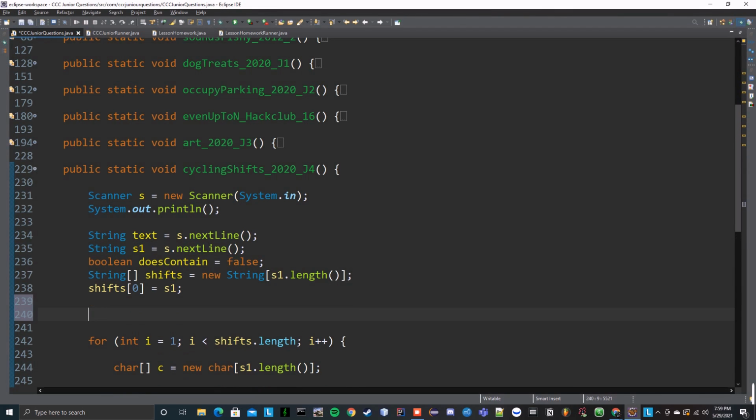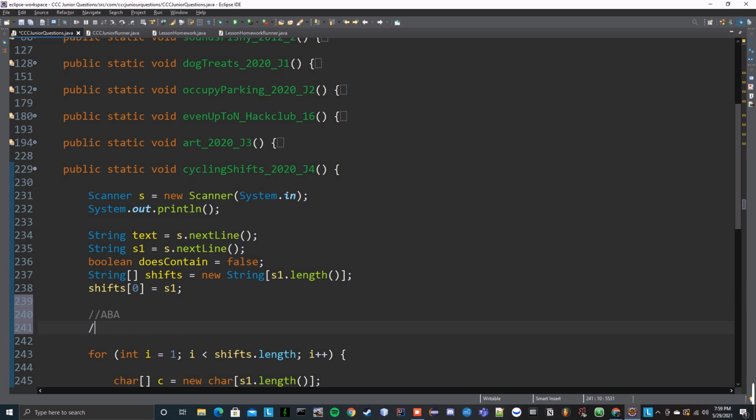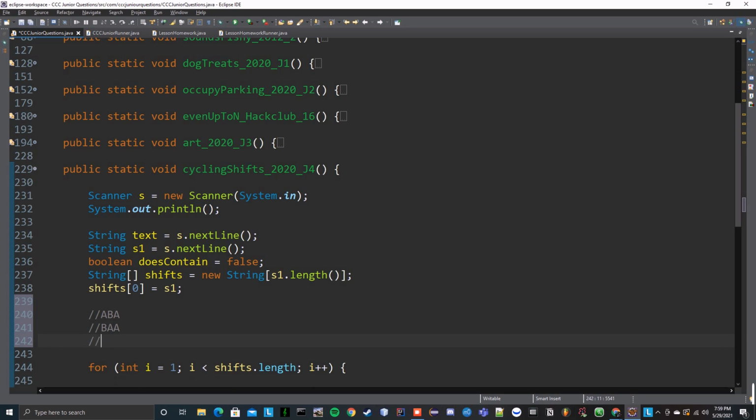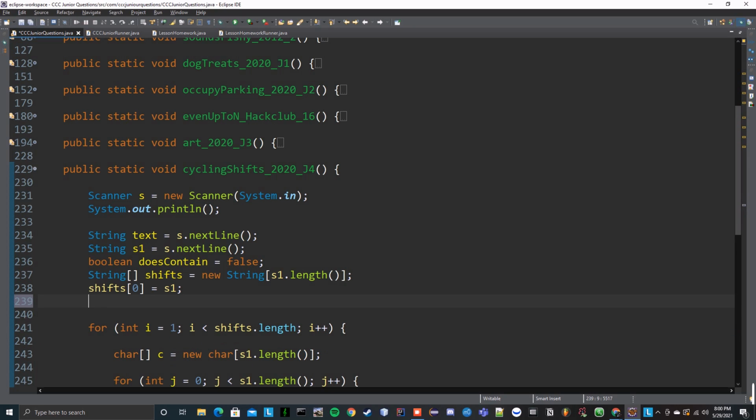We can also confirm this by looking at the other example. They gave ABA, which is a string. So the ABA itself is 1 cycling shift. And then you move the first A to the end, right here. So you move this A all the way to the end, and you get BAA, and then you move the B to the end, you get AAB, and then after that you would get ABA again, but that doesn't really count. So a string with length 3 has 3 different cycling shifts, and so that's why we're setting the length of this shifts array to s1.length.